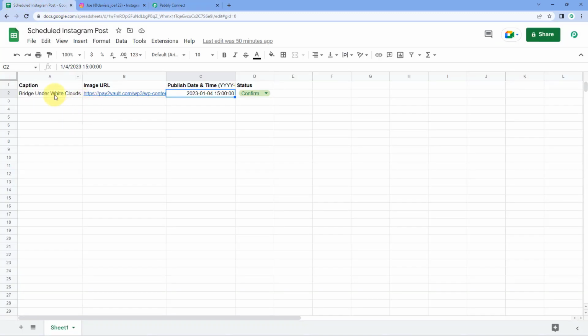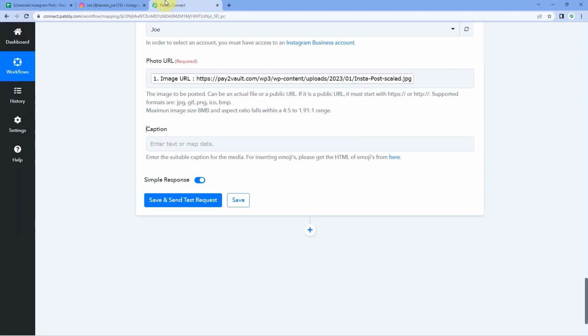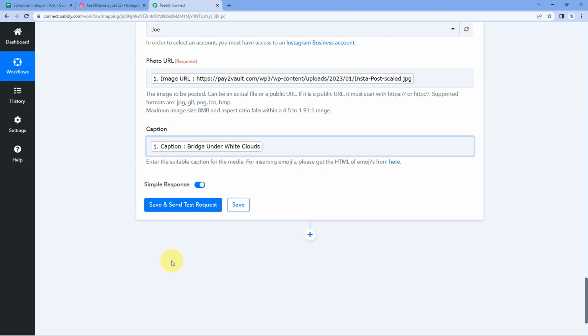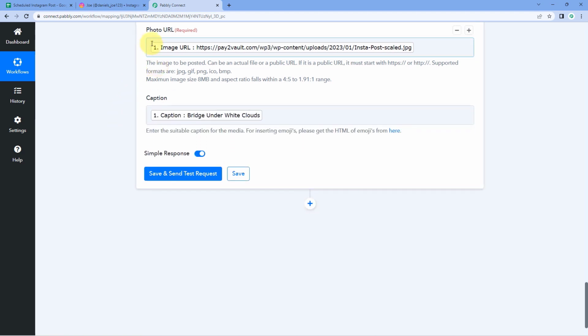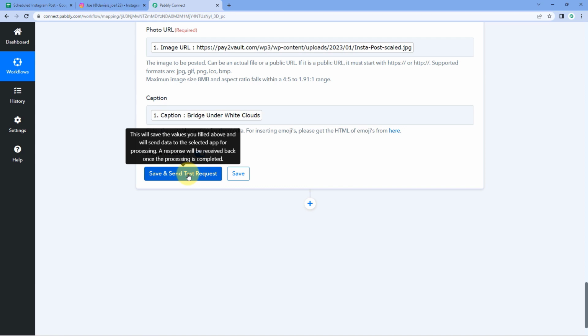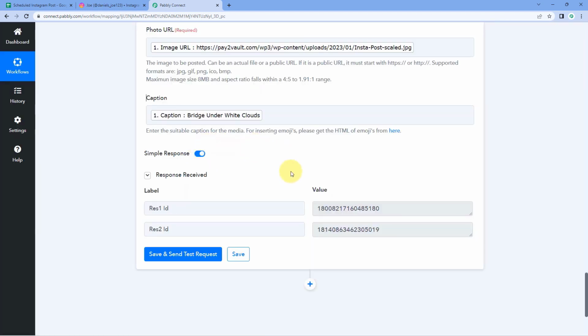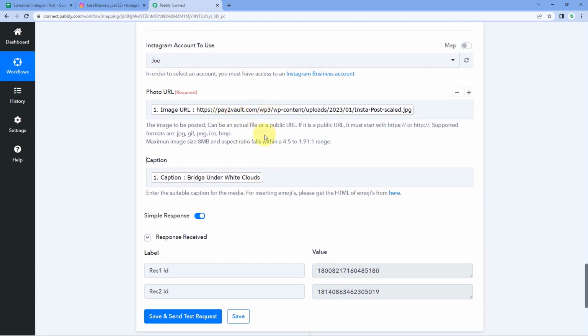So here guys, we have added the caption in our Google Sheet as well, and we have received the same Google Sheet data in Pabbly Connect. So just click here and from the drop down, map the response of caption as well. Now after mapping the photo URL and caption, just click on save and send test request. Here you can see that we have received some response, and this response seems to be a positive response to us. This response shows that this image has been posted on our Instagram account with this caption.